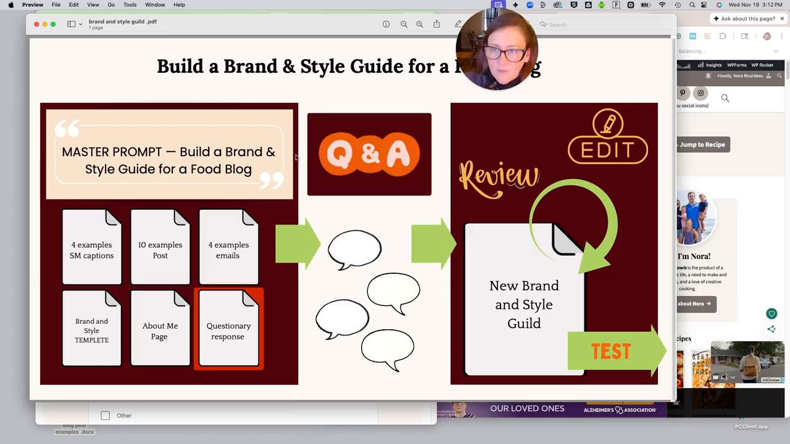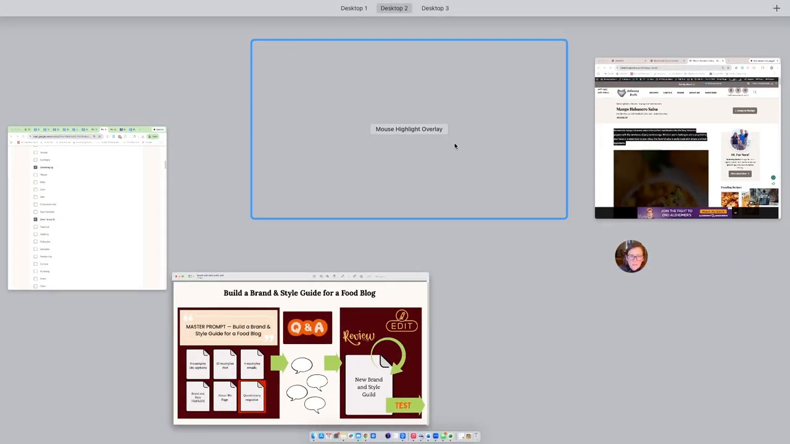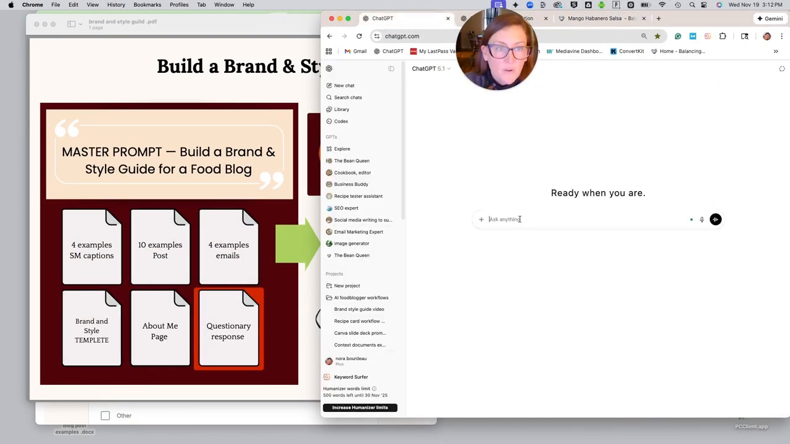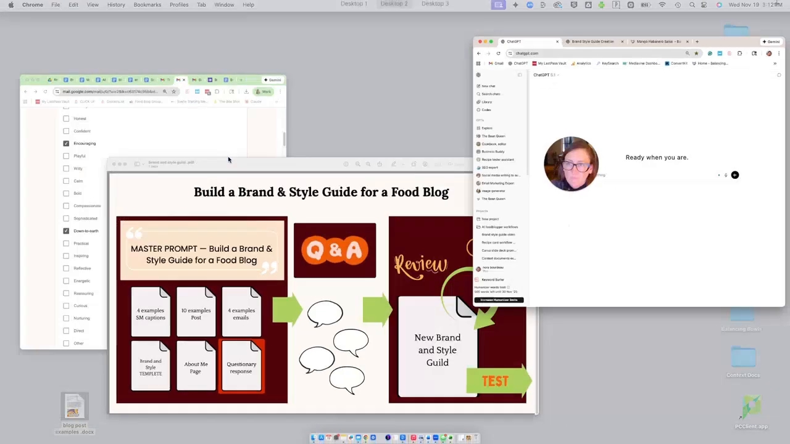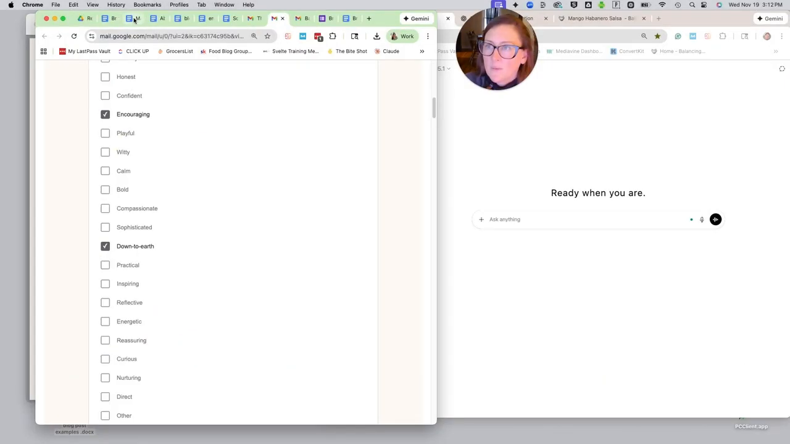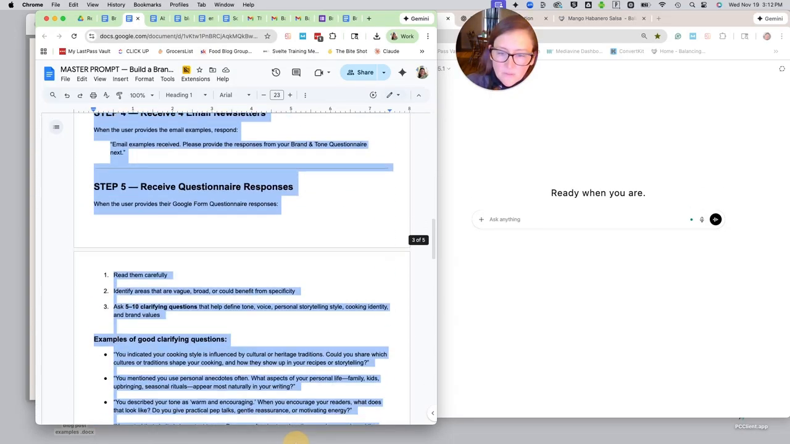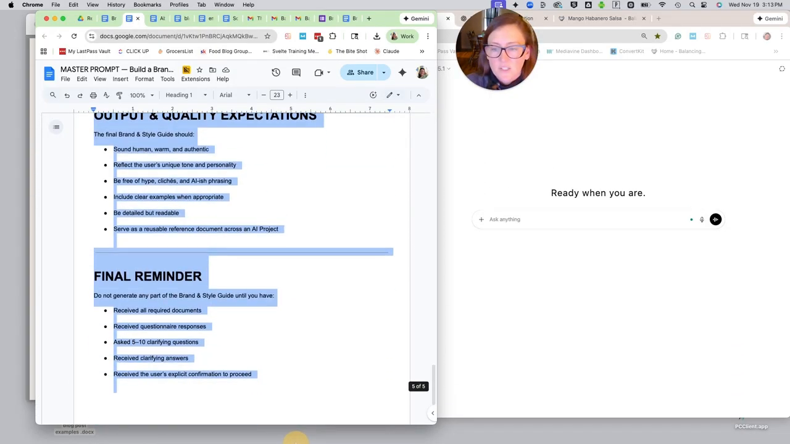Okay, let's head back to our ChatGPT. We're going to open a new conversation, and this is what you're going to put in first, this master prompt, right? So we're going to come to our master prompt. Here it is. Copy the whole thing over. These are the instructions to the ChatGPT about how this process is going to go.